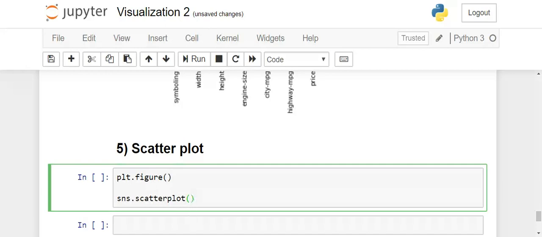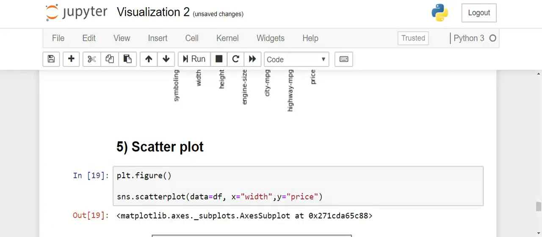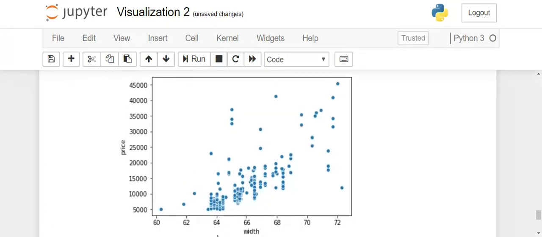Now, what are the arguments that you need to pass? The first argument that you need to pass is the data. All right. So what is my data, guys? My data is nothing but the data frame, the cars.csv data frame. That is nothing but df. And then what do you want to show on the x-axis? What do you want to show on the y-axis? So let's say on the x-axis I want to have width, and on the y-axis I want to have the target, that is price. So there it is.